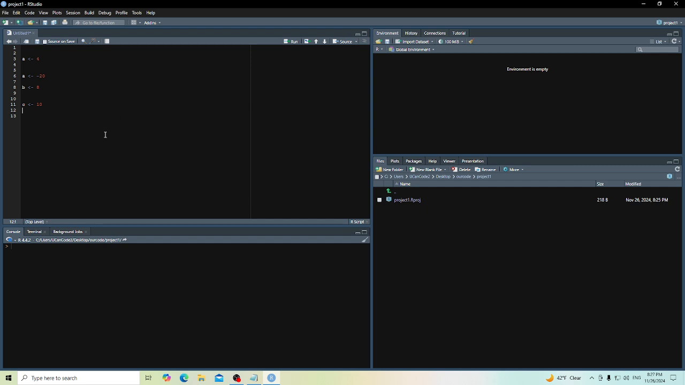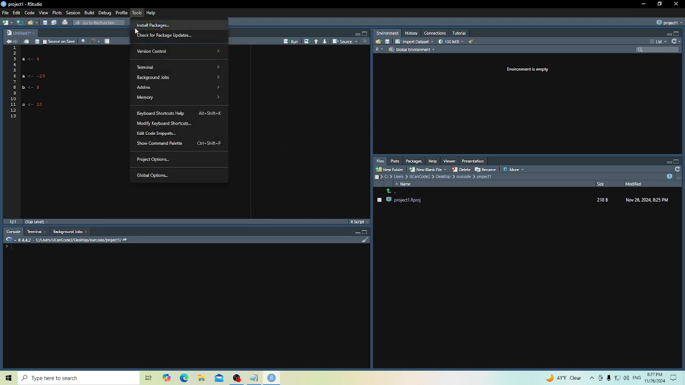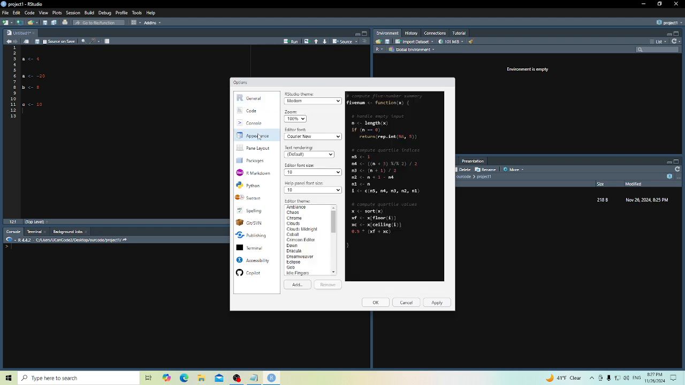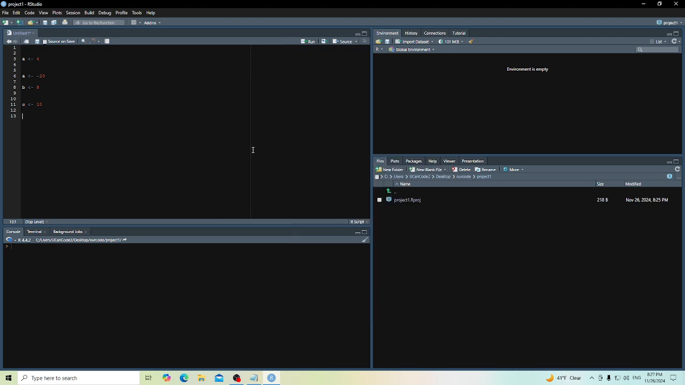Aside from that, if you were looking to change the appearance of the IDE itself to dark mode or something along those lines like I have, if you click this Tools option up here, then you click Global Options, go down to Appearance, this is where you would change it. I believe I have mine set to Twilight, but set it to whatever your personal preference is and then hit Apply, and then it should make those changes.